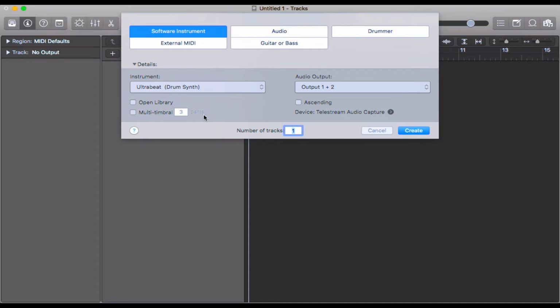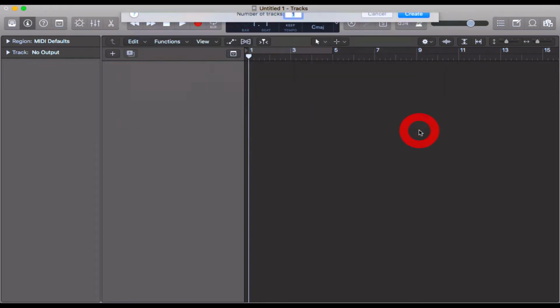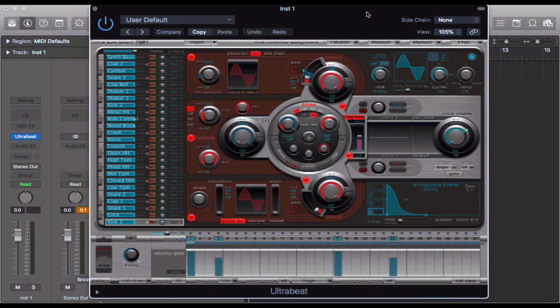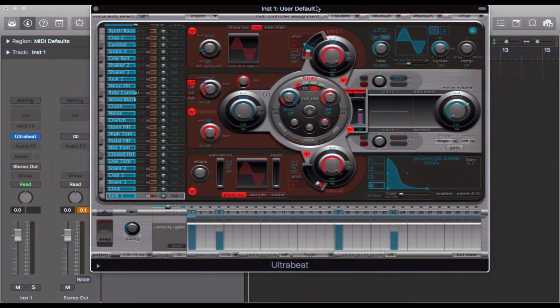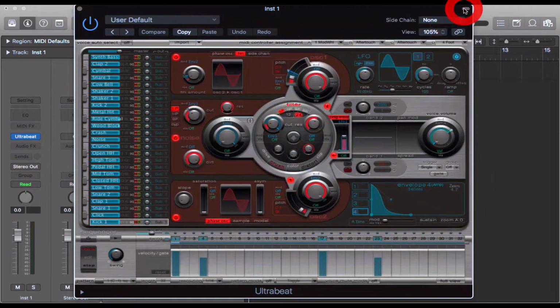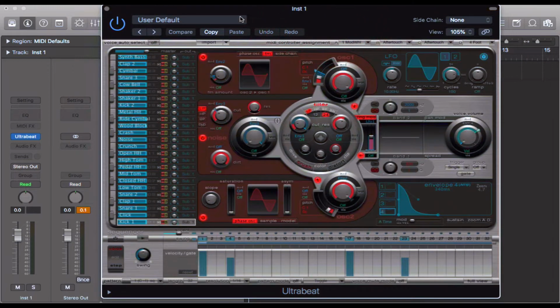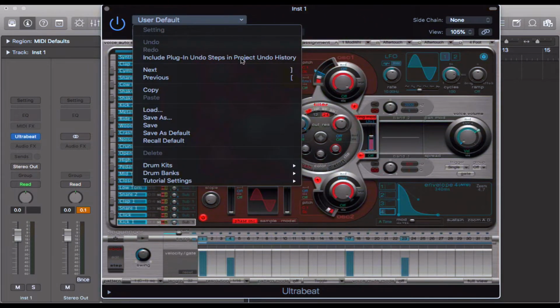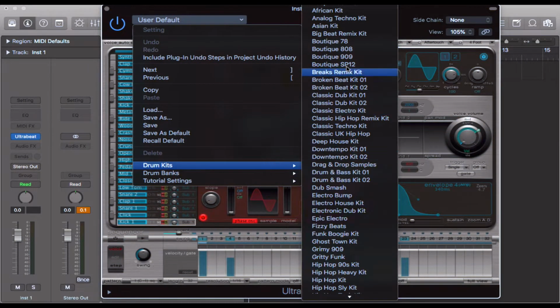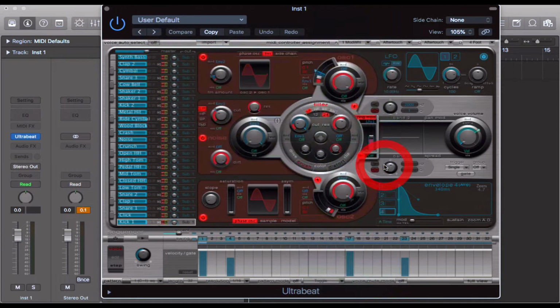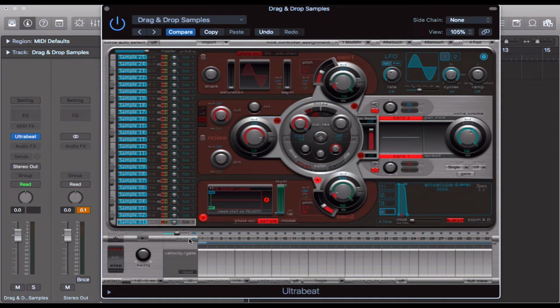Let's make sure we've got Ultrabeat loaded up, click Create, and then this menu appears. If you downloaded presets when you first installed Logic, which is good, you can click on any one of these and play them. What I want us to do is click on drag and drop samples. So go ahead and do that. This is a blank template for dragging and dropping in samples, and that's the name of it for a good reason.